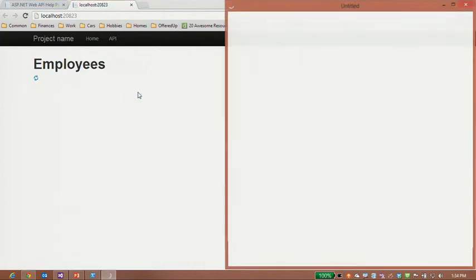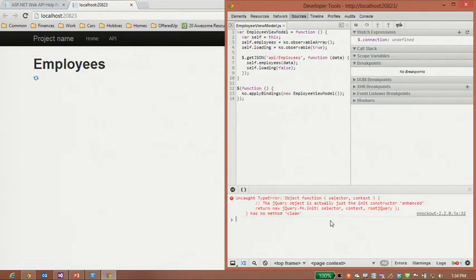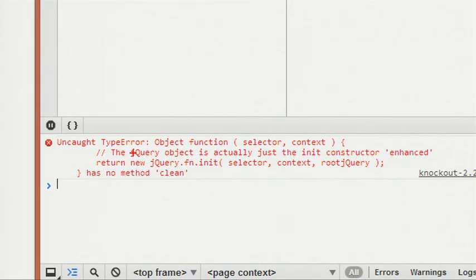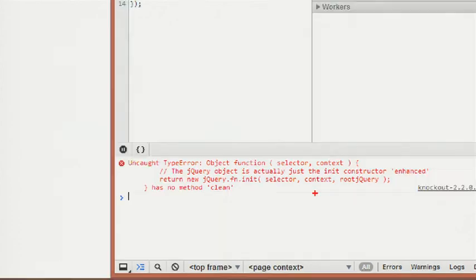Okay, so what happened? Well, it turns out that there's a JavaScript error here. I don't know if you can read this, it says uncaught type error: object function has no method clean. I took one look at this and I'm like, okay, well, I copied the code off of the Knockout samples. I'm pretty sure this isn't something that I've done wrong. So I wonder maybe if this is a bug in Knockout.